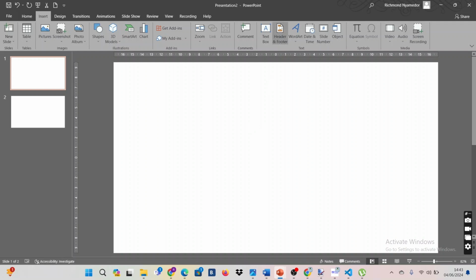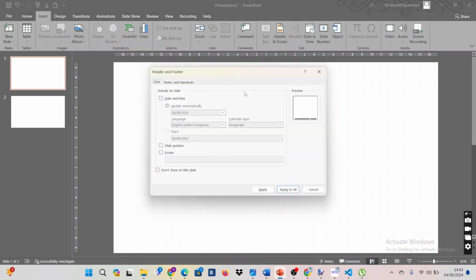Right? Once you click on the header and footer option, this box pops up. Here you can include date and time. You can either set it to update automatically, which is as time goes by, it will keep updating. The date will keep changing and the time will keep changing. It will be in sync with current time, or you keep it fixed such that if you save the document today, the date will forever be today. So you can choose which one depending on what you are working on.